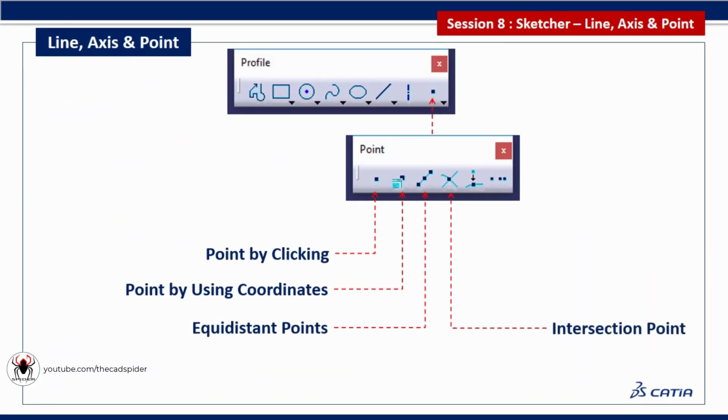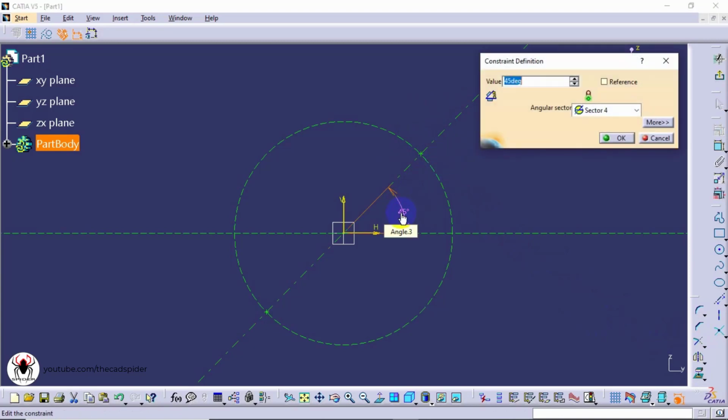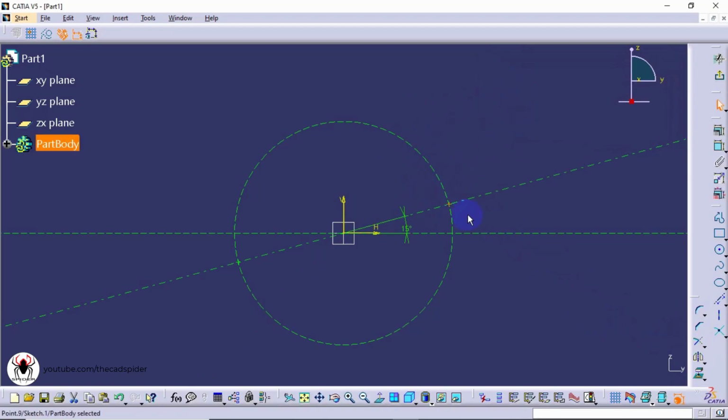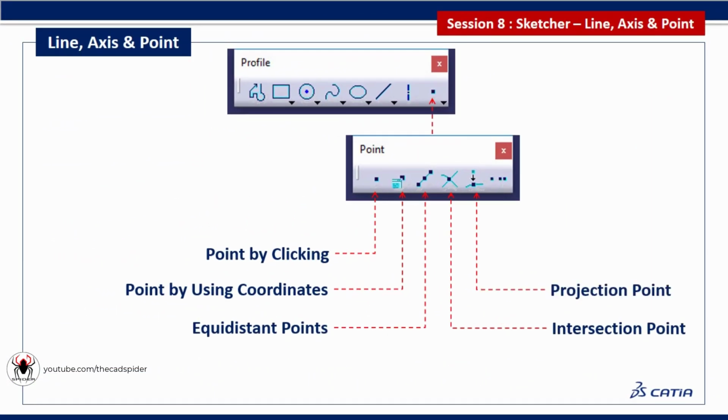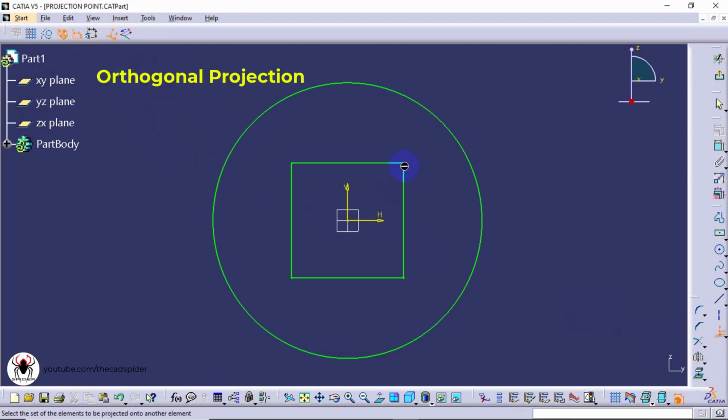Next tool is intersection point. Select tool, and select two curves. Intersection point shown here. Next tool is projection point. Select tool, and select the option orthogonal projection. Select the point, and select the curve. Projected points shown here.